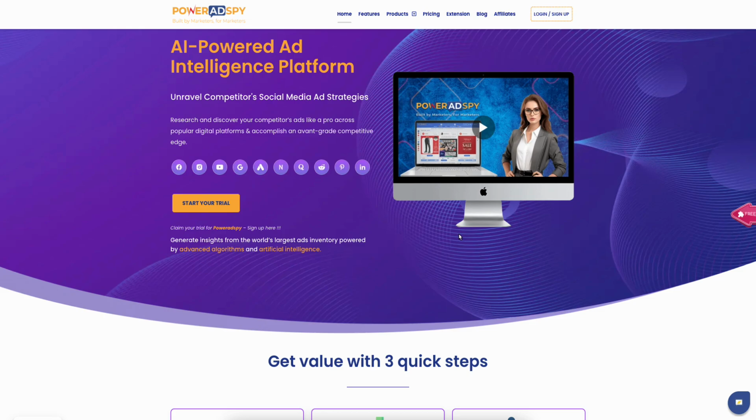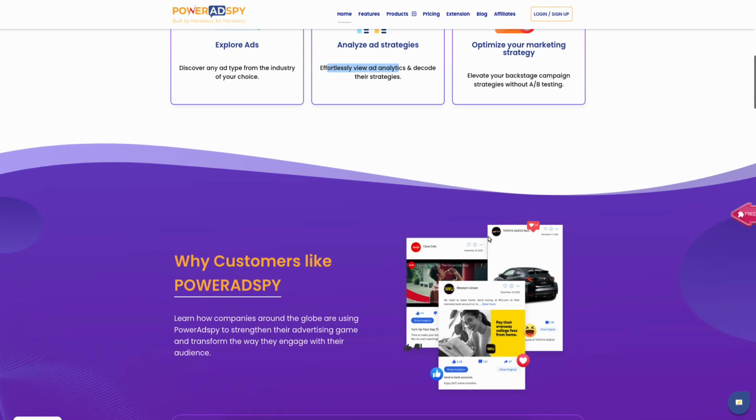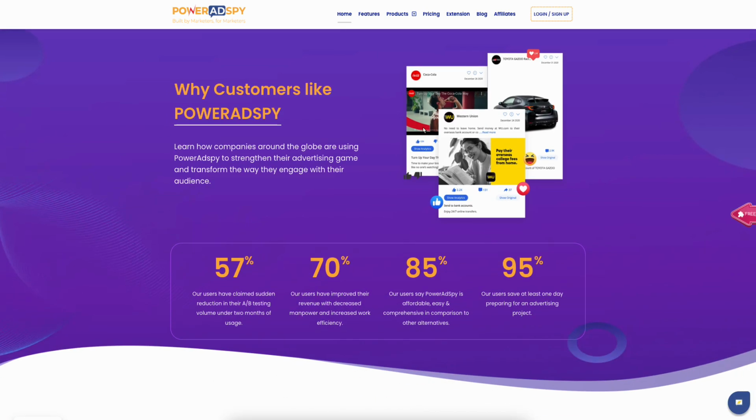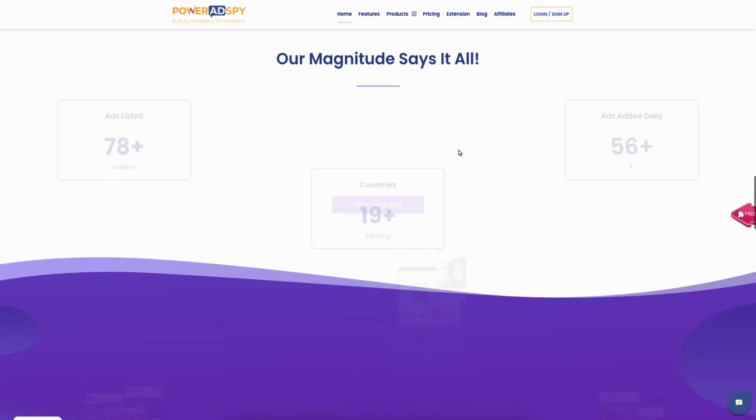In this video, we're going to take a look at Poweradspy. So basically, this tool will allow you to explore ads so you can discover any ad type from the industry of your choice. You can effortlessly view ad analytics and decode their strategies, and you can optimize your marketing strategy. So here you'll be able to see all the businesses basically that are running ads. You can see their ads, their analytics, and much more.